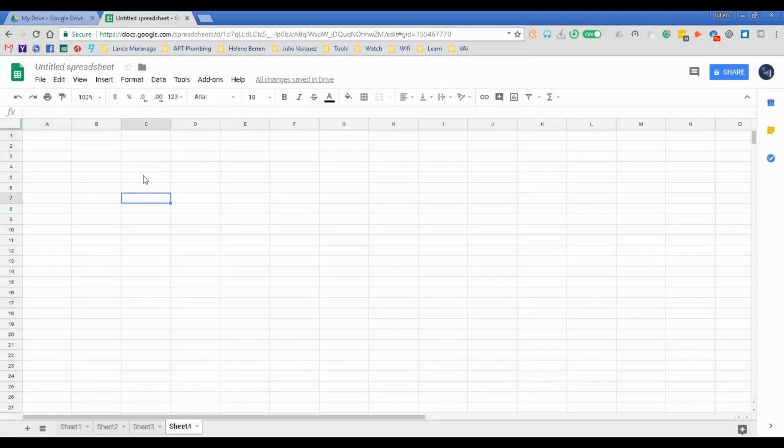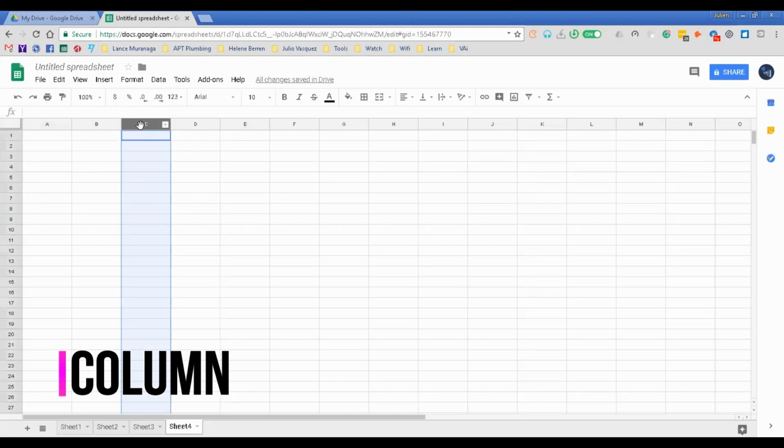And this cell is in column C, row 7. We reference the cell as C7. For this cell, it is B3. So that is a cell. And for you to further understand, let's try to identify a column. A column is a vertical set of cells.